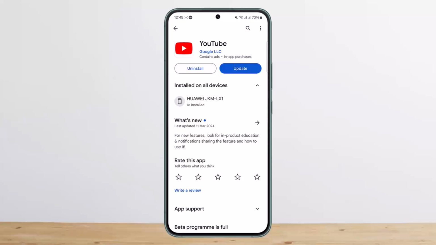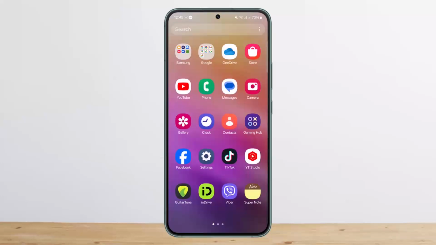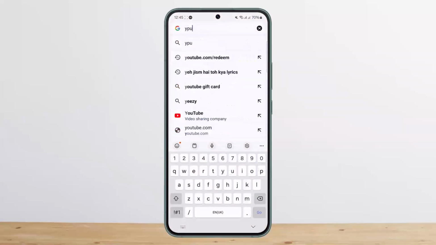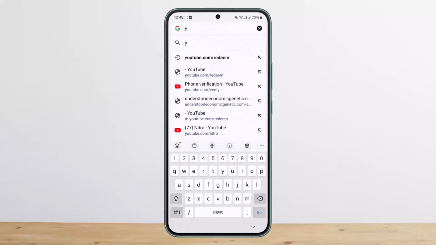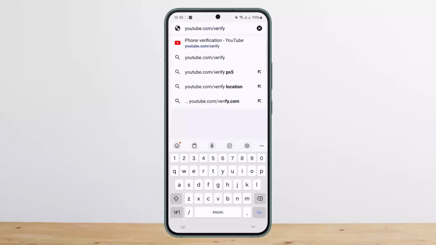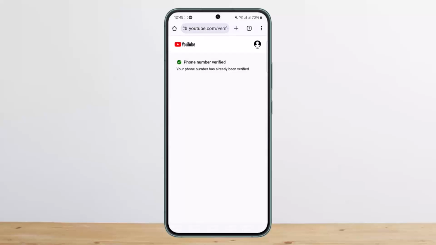Now the process itself is quite simple. To verify your ID or to verify your YouTube account, you can simply head into your browser and then type in youtube.com/verify. So once you do so, you want to tap on go.